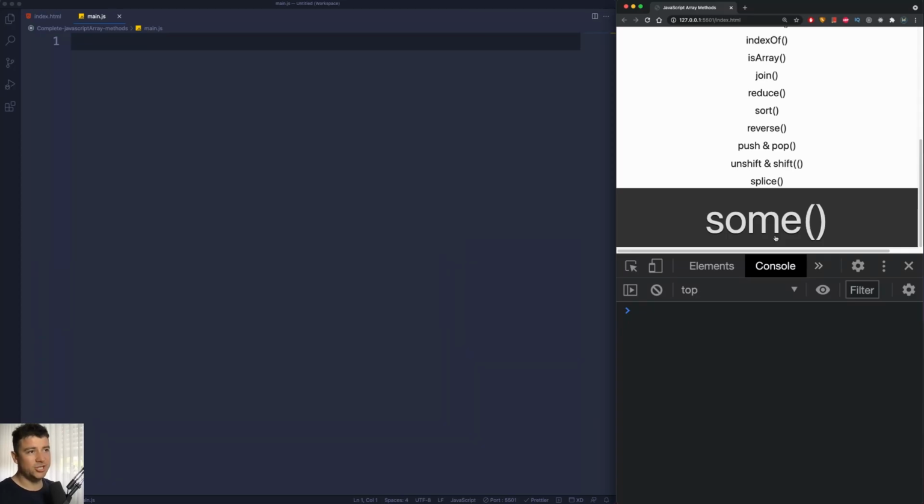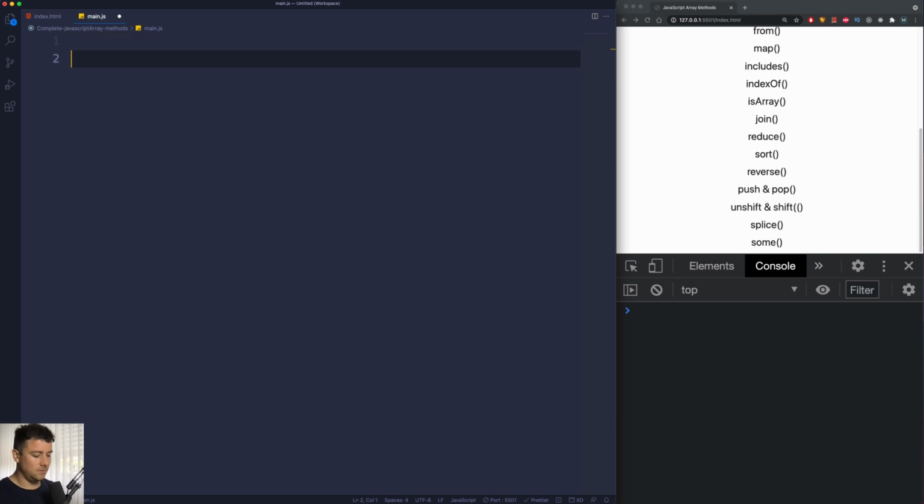The sum method checks if any of the elements in an array passed a test provided by a specific function. Also, the sum method does not execute the function for array elements without values. So let's take an example by looking at a couple of numbers array. So I created a variable with the name of numbers. Let's pass in here a couple of numbers. Let's say 3, 10, 18, and 20. Not seconds, just a number.